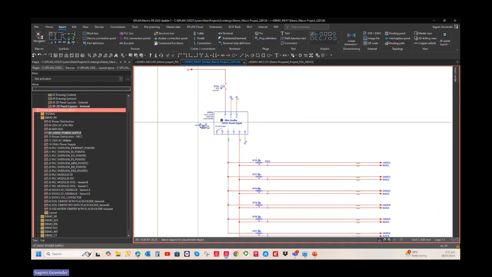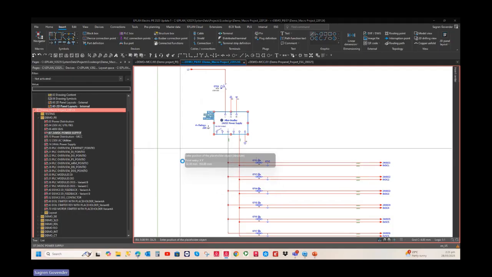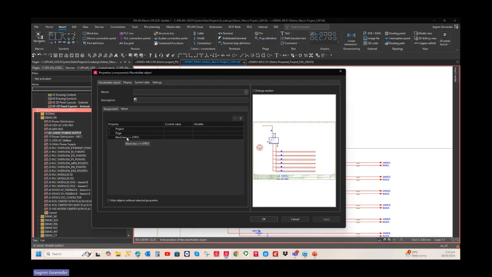If I click on that, you notice it's hanging onto my mouse and it wouldn't allow me to place it anywhere. I've got to select an object. So I'm going to select this black box, which is effectively the power supply, and I'm going to place it aside. Now you can see it's selected that black box into the placeholder.